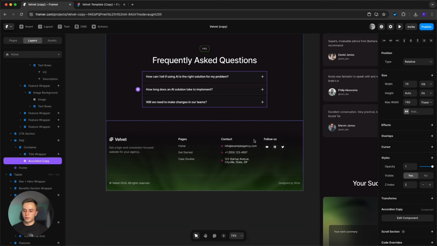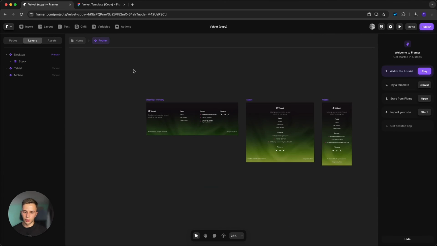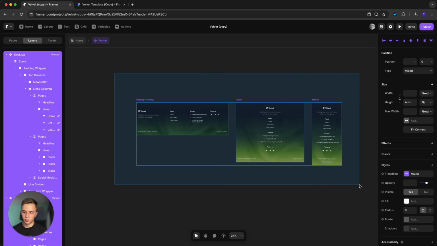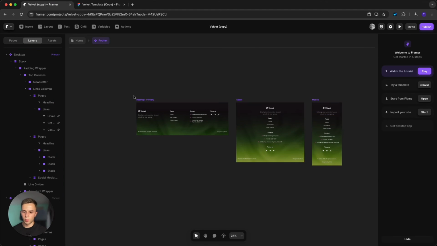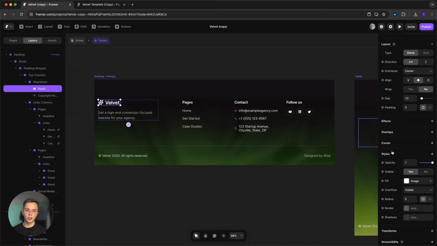And then finally, for the homepage, we have the footer. So footer, again, we're using a component because we see it on multiple pages on this template. And to edit it, we have to double click it. And once we double click it, we will enter the component mode where we have the 3 breakpoints: desktop, tablet, and mobile. And from here, you can change the logo with the same procedure that we already did in the navigation. So if you want to see how to do that, you can go back and watch that.